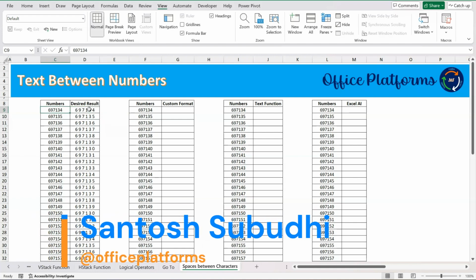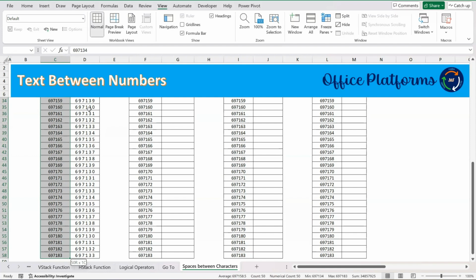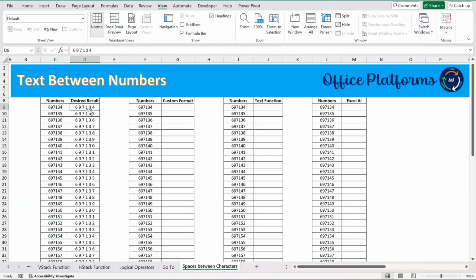Suppose we have a column which has got all these numbers from row number 9 to row number 58, and we are requested by the team to add spaces between every number. So if you look onto this number, it says 6,97,130. But if you look at this cell, it says 697,134. So how to get this desired result?